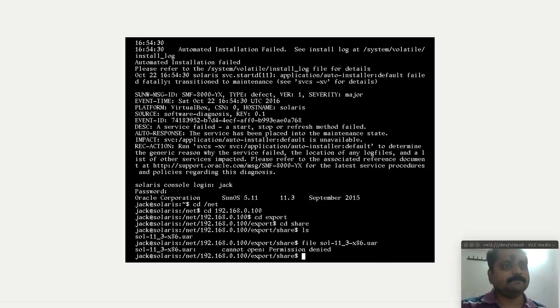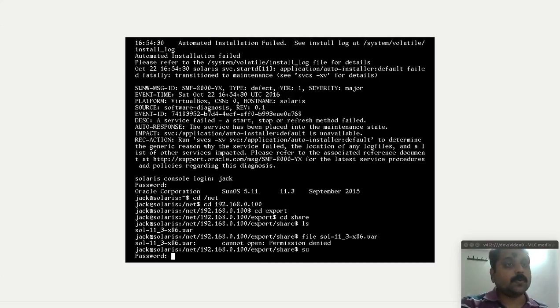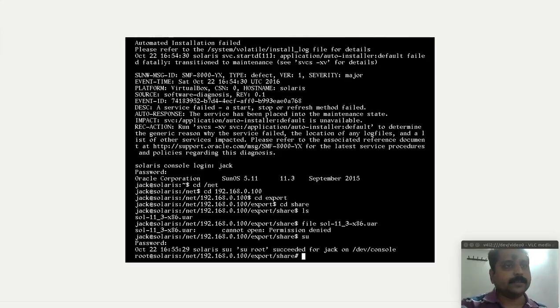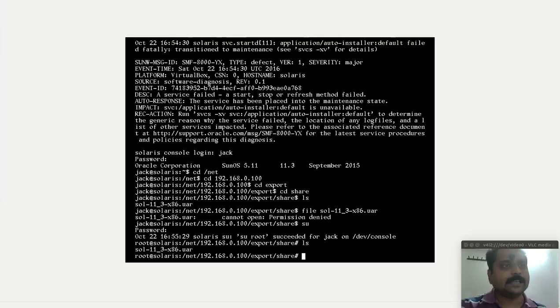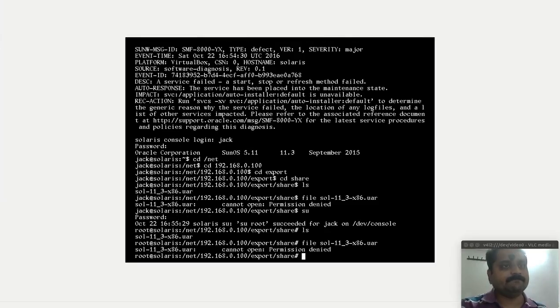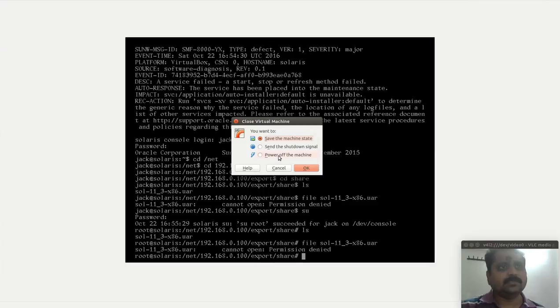Okay, so let's try this as root. You remember the root password by default is solaris. Okay, so that's supposed to be a permission issue. What we will do is, just for this episode, a workaround. Of course, it's not recommended.